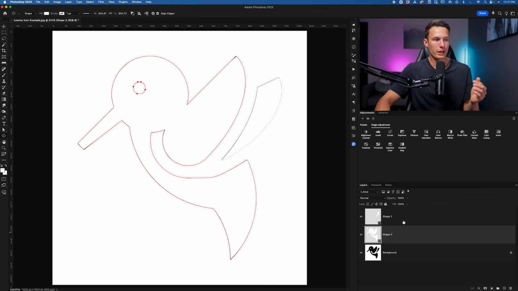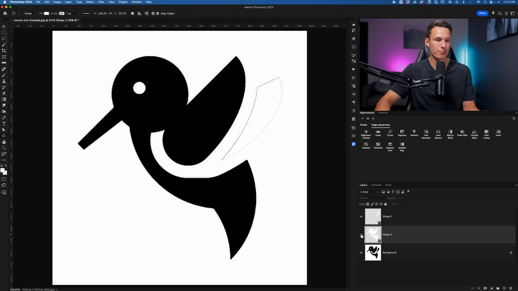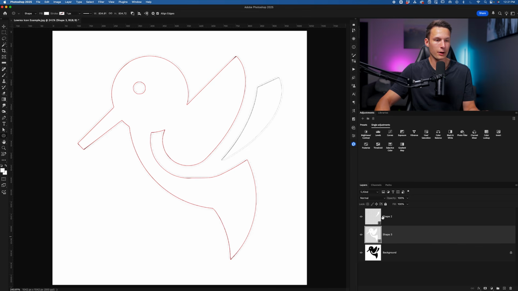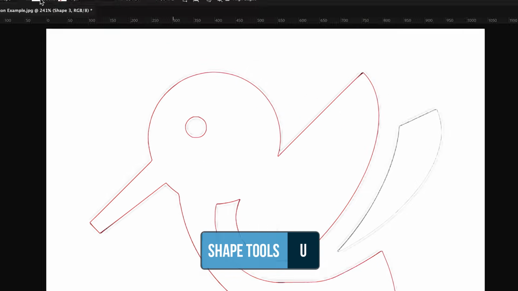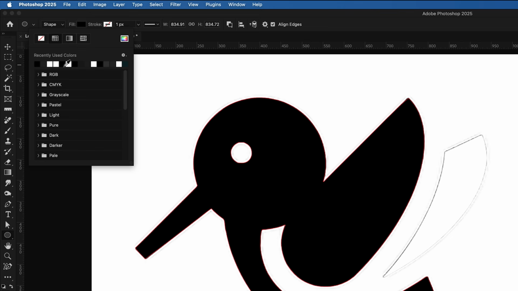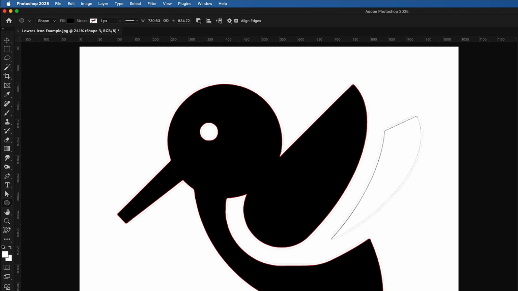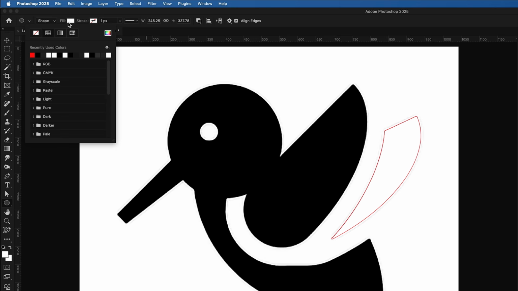Now, currently we have two different pieces of our logo. We have the main bit of the body here, and then we have the outer edge of the wing. If you want to control the colors of different parts of your logo separately, then you'll want to keep those layers separate as well. That way you could, for example, click on this shape layer, access the shape tool, and then go up to the options bar and change the fill color as you would like. And then we can have two different colors for different parts of our logo, but it's up to you whether you want to do that.